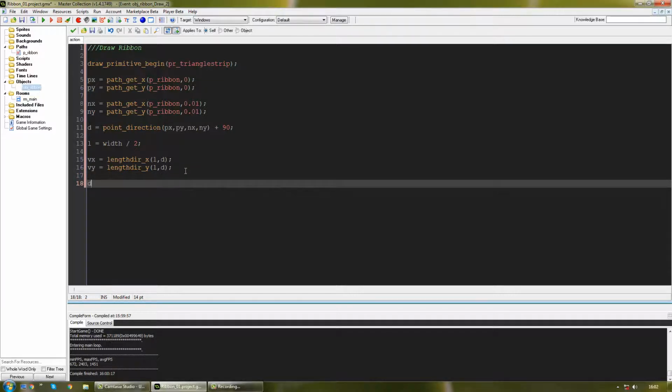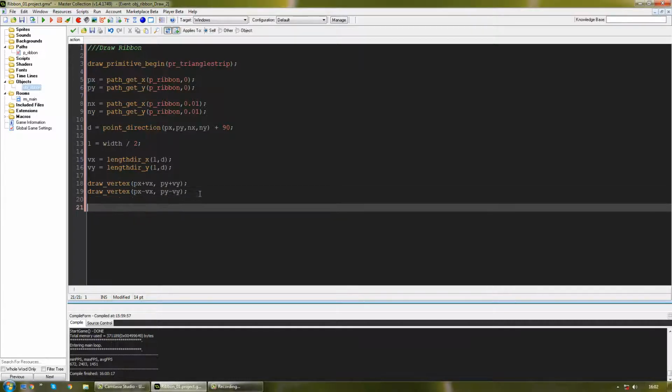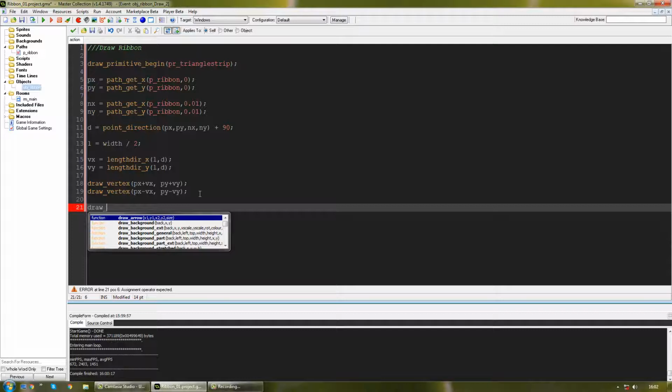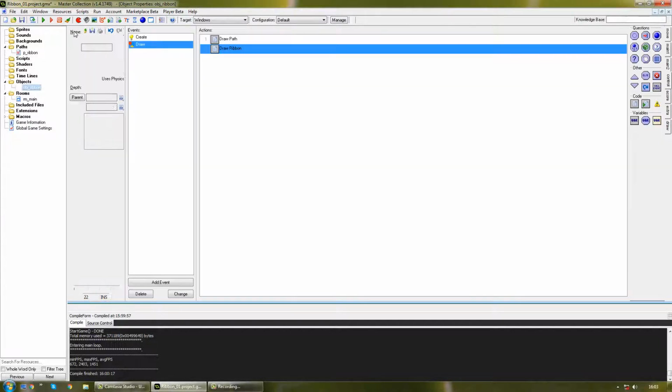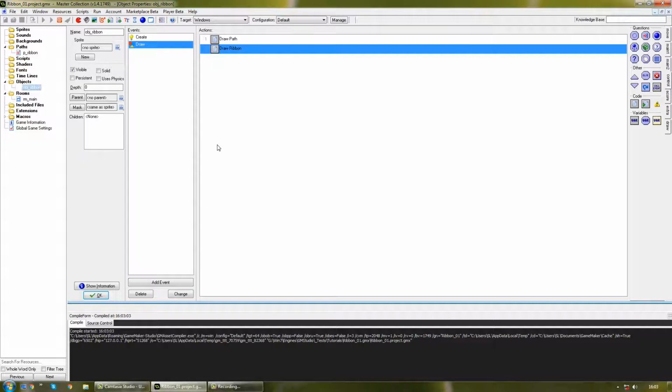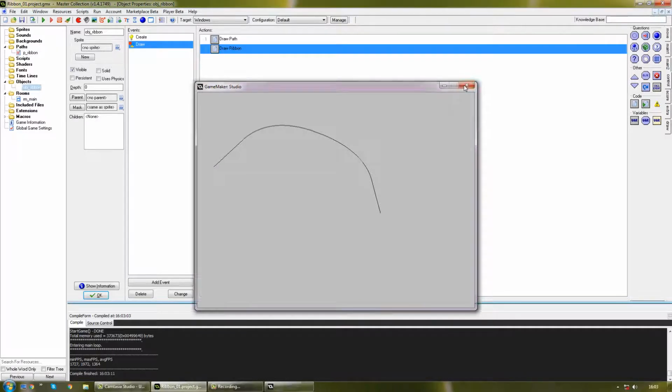And now we can start drawing our vertices. The first one is at the starting point plus the vector components. And the second point is the starting point minus the vector coordinates, so that we get to the opposite side of the path. Finally, we finish the drawing process by calling draw primitive end. And I know that something's missing, but I just want to show you that now that we have created 2 vertices, this is not enough to yet see any geometry, because 2 points don't make up a triangle. So we need at least 1 more point.